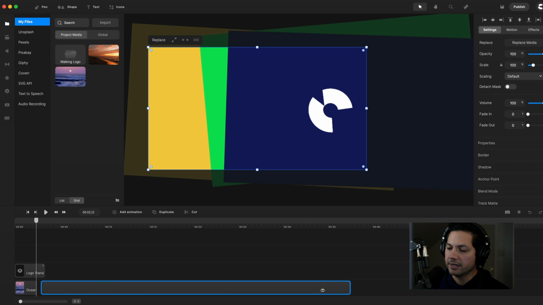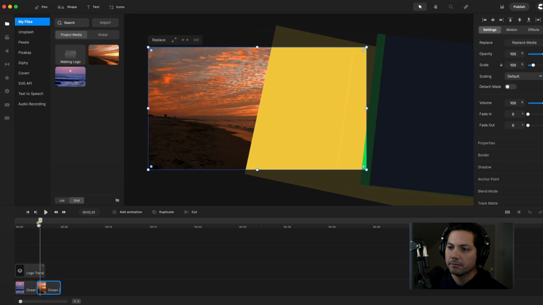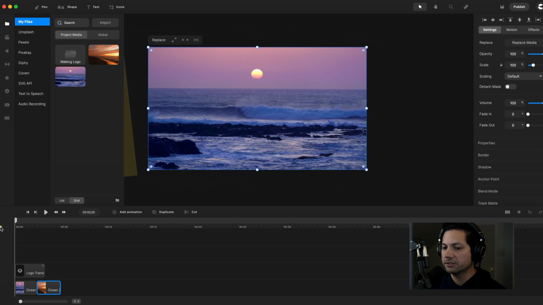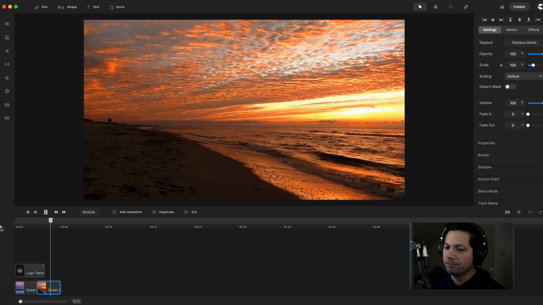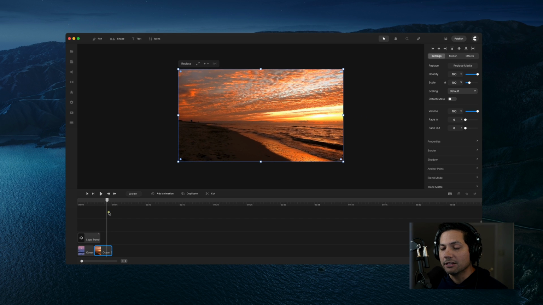All right, so bring him in, and then let's see what that looks like here. There we go, right? So it starts off with this ocean clip, the transition comes in, logo, and then it reveals out, right? So that is how you can create a walking transition inside of CreateStudio Pro.